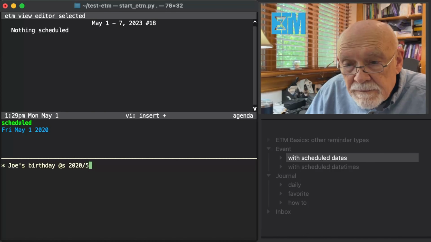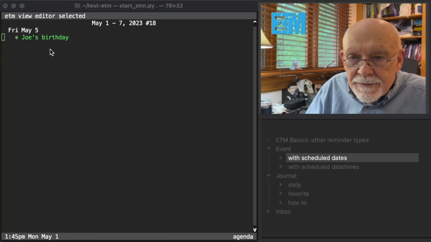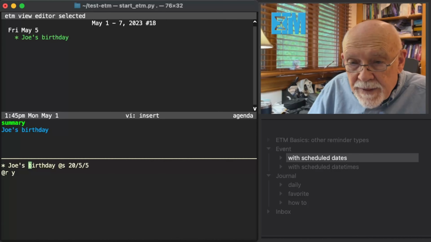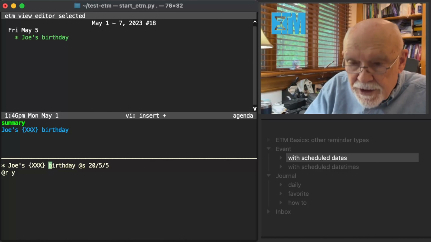Now, before we go on to consider events with scheduled date times, let me show you a little wrinkle about Joe's birthday that's quite often useful. Let's open it for editing. And I'm going to insert here this crazy symbol, brackets around 3 X's. This is only chosen because it wouldn't normally show up in any other context. This is called an anniversary expansion, and I'll press Control S to save this, and you can see what happens to it. It changes into Joe's 3rd birthday.